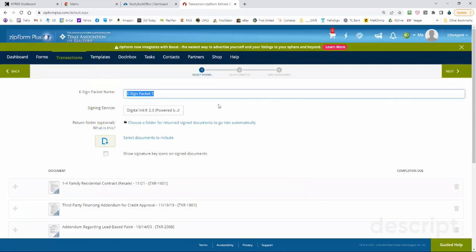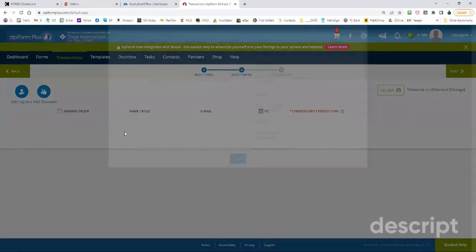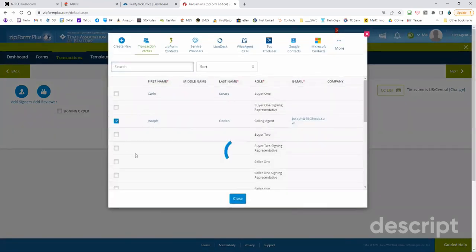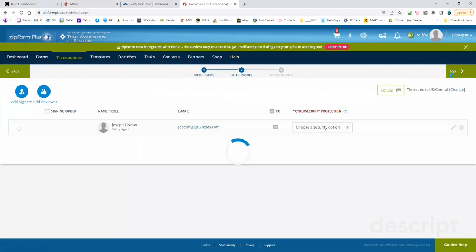I always put the name of the property, 123 Fake Street, and then I do V1, right? Because sometimes there will be V2, V3, V4, and it's important because it generates folders with the same name when it's done with the signatures, right? And then you pick who's going to sign on it. I'm just going to pick myself for a second so we can see the next thing I wanted to show. It's a lot of documents that is loading.